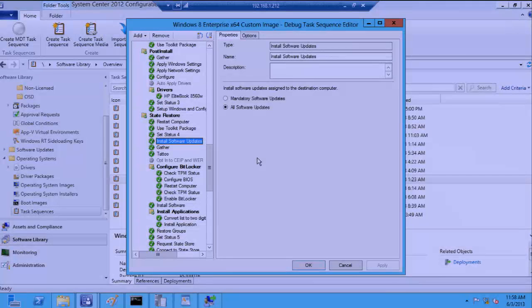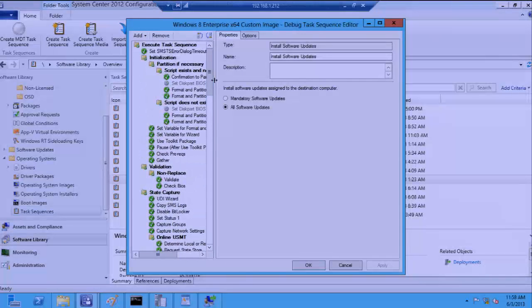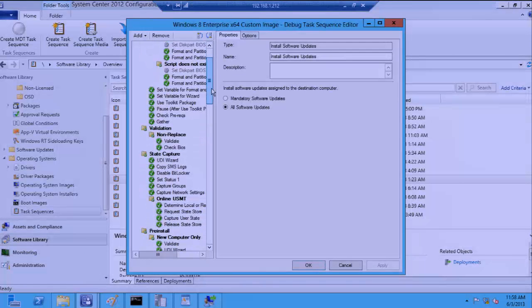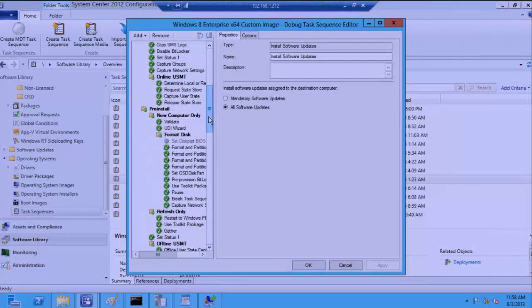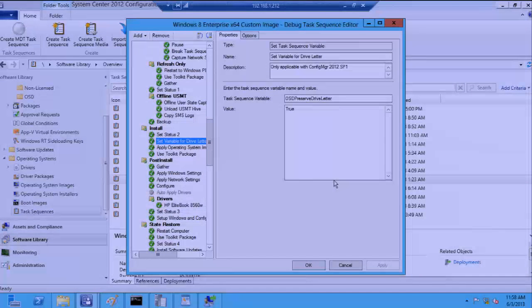Now, there are a few things you need to do, especially if you use the MDT integration with Config Manager. Because the default template they provide is, how should I put it? Yeah, it's broken, but it can be fixed. So, for example, in the default sequence, there is an action down here. Let me find it. This one, which by default is set to false.